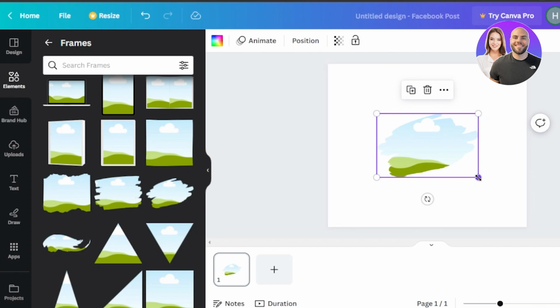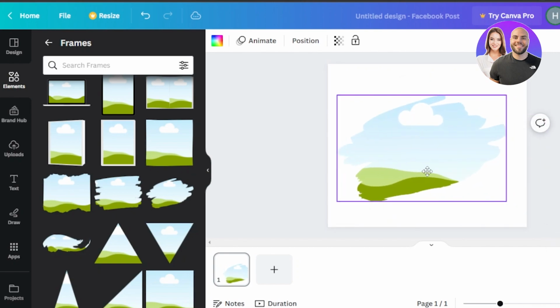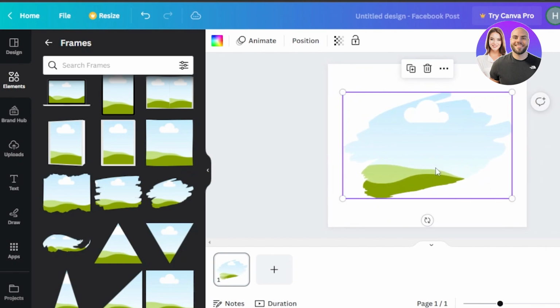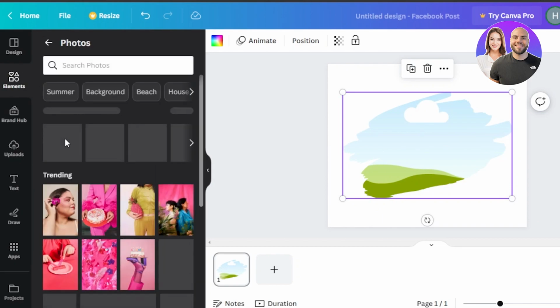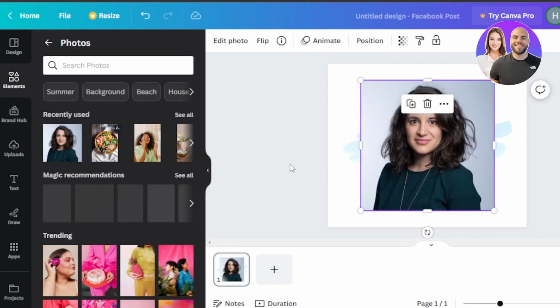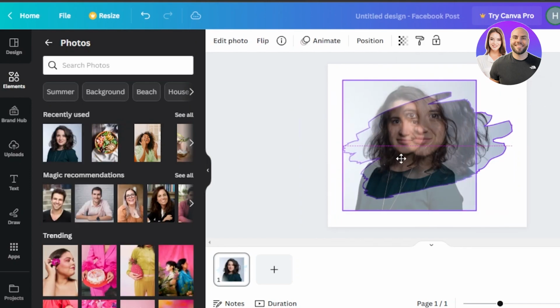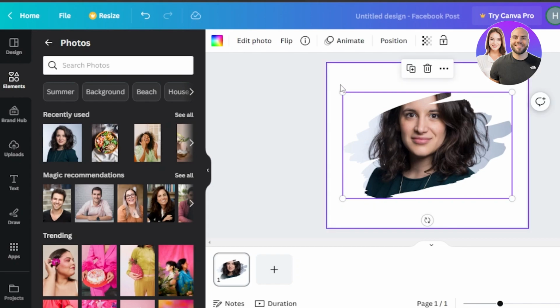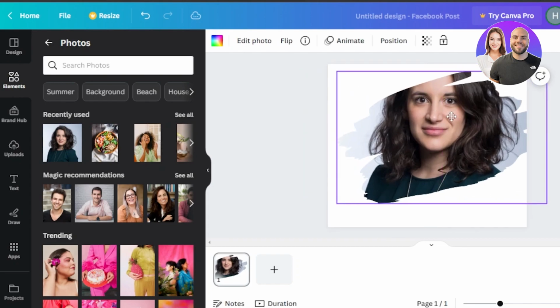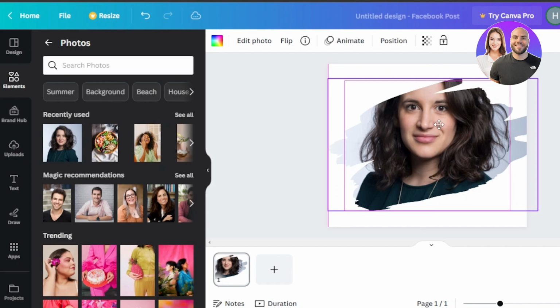Once the frame is added, you can adjust the size and place it wherever you want it to be, and then you can select your image. To add an image into the frame, you just simply select it and it's added. Now we can move it towards the frame and there you go. It will be added within the frame. This way we can add framed images on Canva.